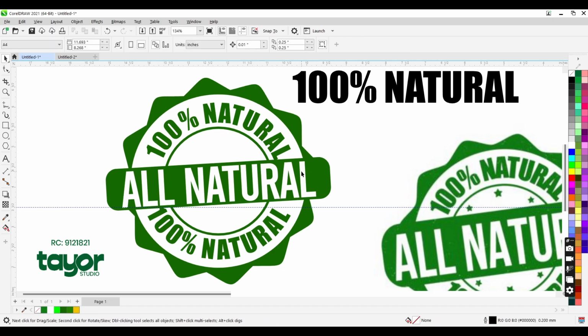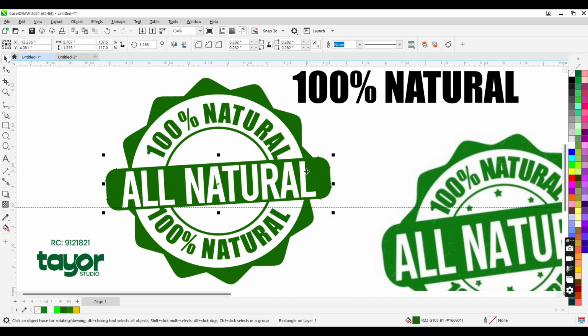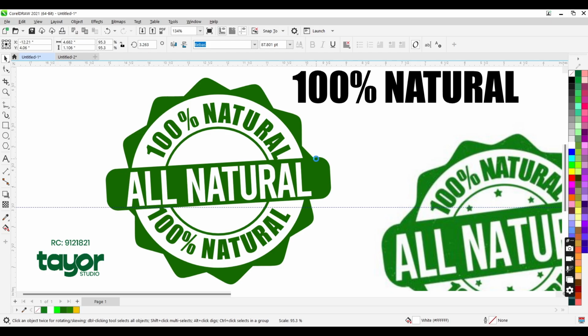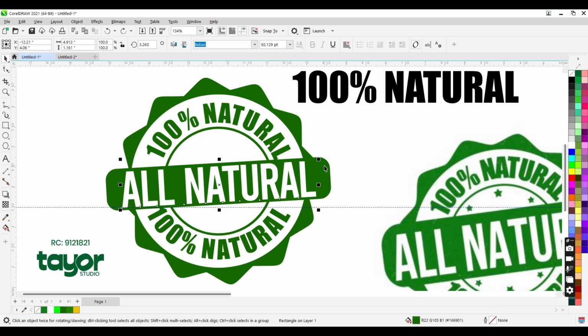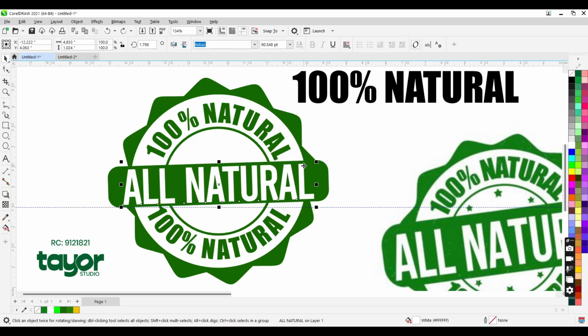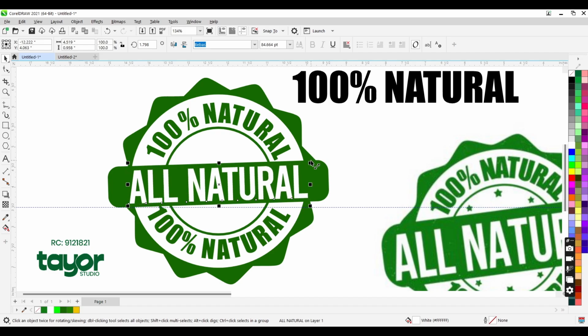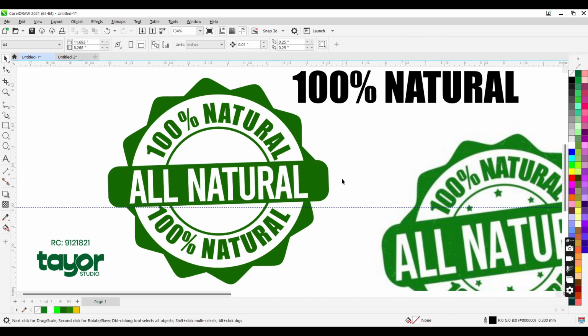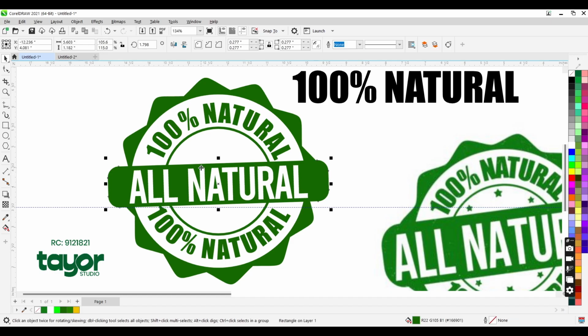You can see that it's very simple. Still yet, I'm not satisfied with this thing. So we have to adjust it again and again. You can see now I'm not satisfied. I have to adjust it again and again. But I'm trying my best to adjust it.